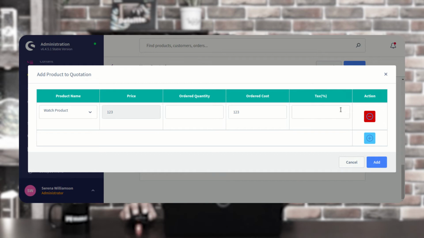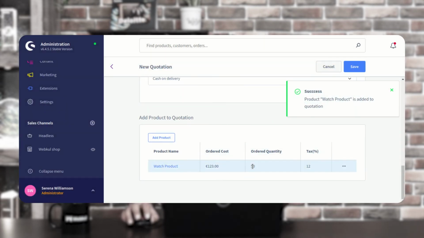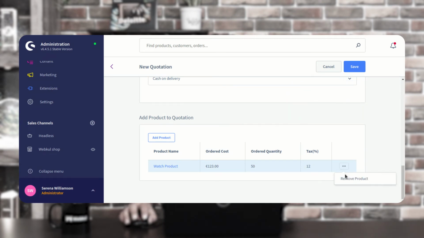And if you're not entering the tax, the default tax would be applicable there. So let me for the time being set the tax as 12, and leave the quantity empty, and let me tap here on the add button. So you can see automatically the ordered quantity has been set to 50, and the tax to 12. If I want to remove this product, I can remove it, or if I want to add more products to this particular quotation list, then I can tap here on the add product button.